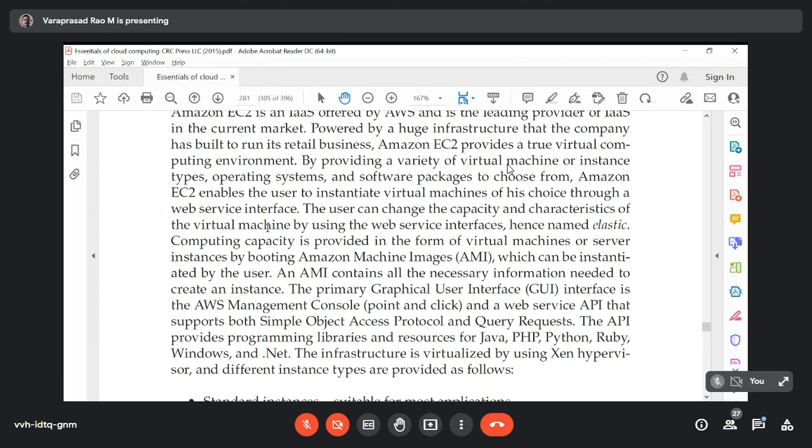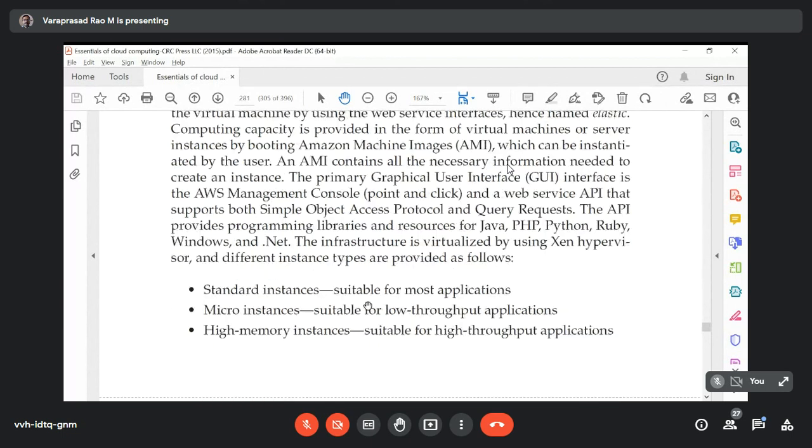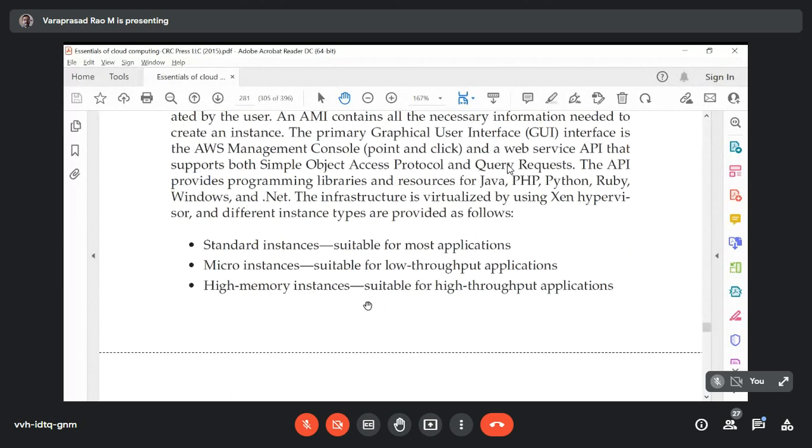The primary interface is a graphical user interface, and you can also go for the management console or the command line interface. Other scenarios offer the infrastructure through virtual machines that you can access with APIs and other libraries and resources, using Java, PHP, Python, Ruby, Windows, .NET frameworks, and so on.